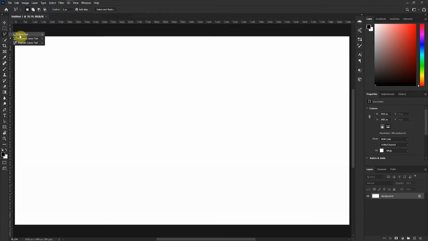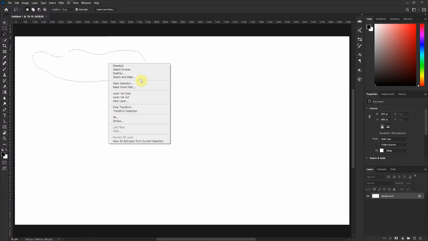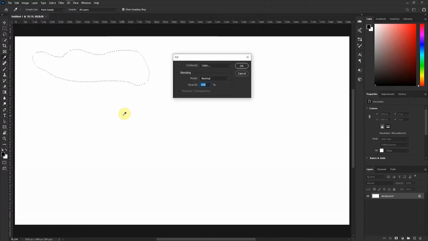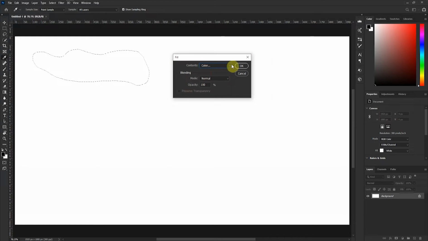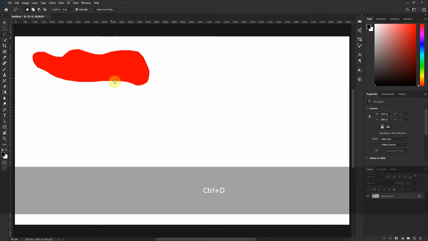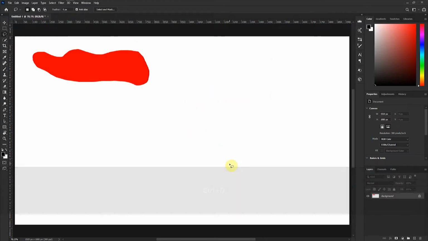For example, let's start with the lasso tool. The cursor changes to this, and if we draw, you can see that a line follows. If we close up the shape, you can see that a selection is formed. Now with the selection, you can go to fill and choose a color. Let's go with red. See how that area is now filled. Control D to deselect.